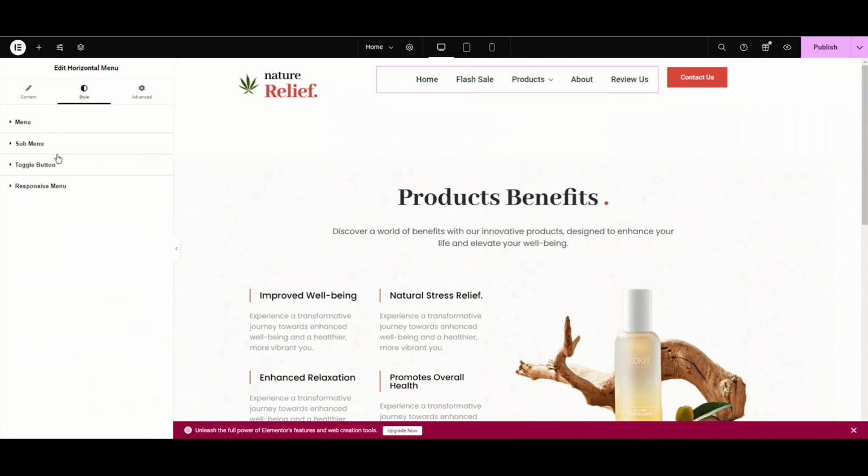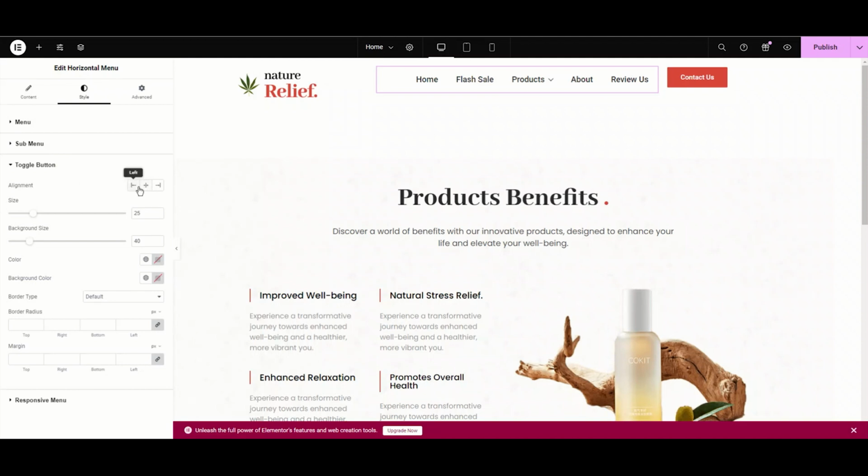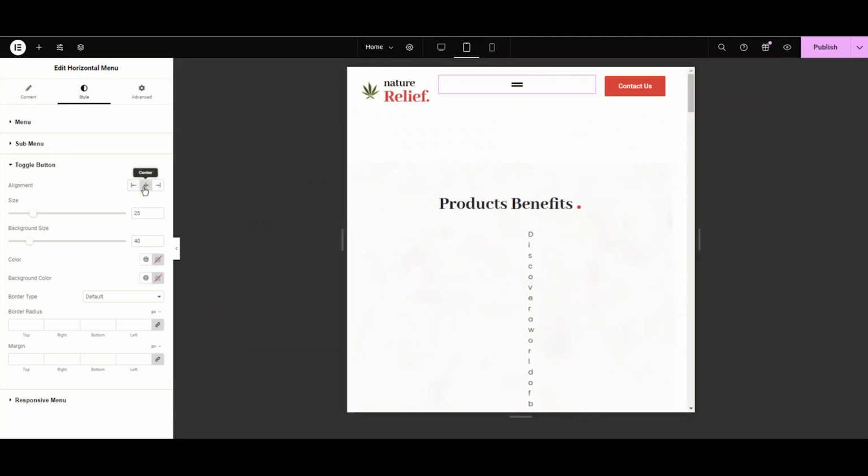Now close this submenu section and move to the toggle button section. Initially, here we have this alignment option. From here we can choose the alignment of the toggle button. For this, first we need to switch to the tablet mode. Let me show you. If I'm choosing center, and look, if I'm choosing right, you can see, it's like this. I'm choosing right.